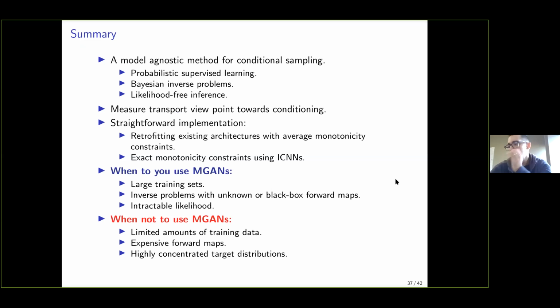All right, so let me wrap up. I have like 10 seconds. I showed you a method for model agnostic conditional sampling. You can do probabilistic supervised learning like the MNIST example, and you can solve Bayesian inverse problems with it. It takes the measure transport viewpoint towards conditioning, and it has a straightforward implementation if you're okay with the monotonicity constraint.